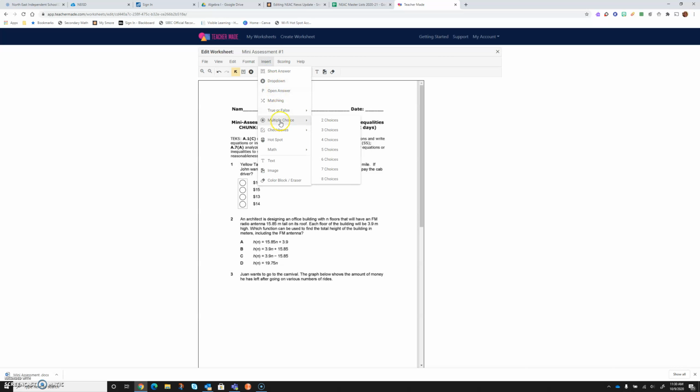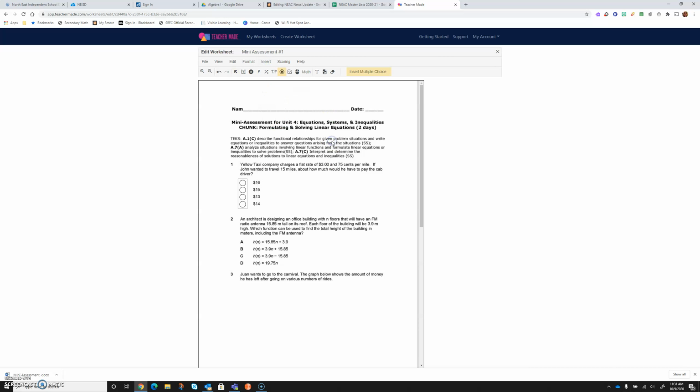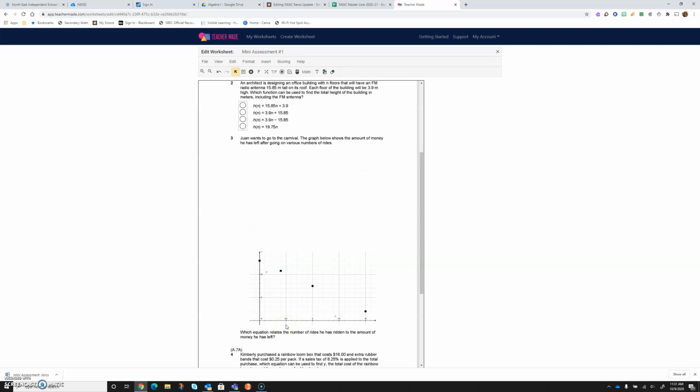I'm going to insert another multiple choice with 4 answer choices. And I'm going to put it right here. I'm just going to resize them. Make them line up right next to the questions. Okay, that's cool.